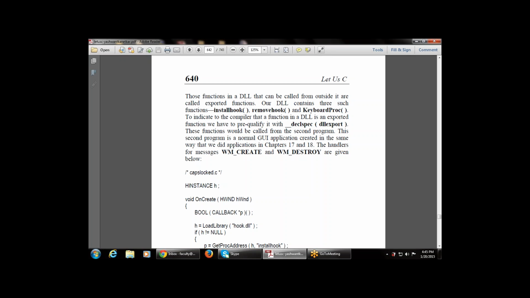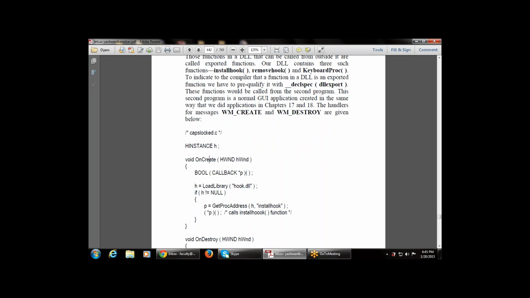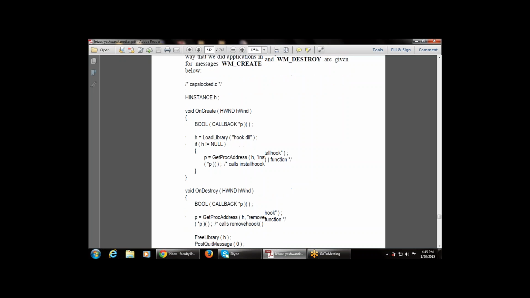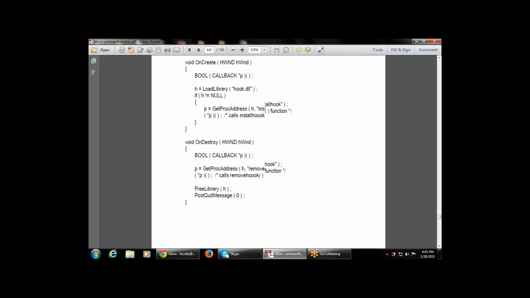Then this is the variable. First of all, it is an HINSTANCE h. Then this is the function name, the OnCreate function, with return type void, and the argument hwnd. Then this is a BOOL function with a callback, pointer p. Then the LoadLibrary function result is stored in h, and now we check the condition. If it is not equal to NULL, then GetProcAddress(h, InstallHook) is stored in pointer p. And then this is the OnDestroy function, which we have also studied, with its argument.